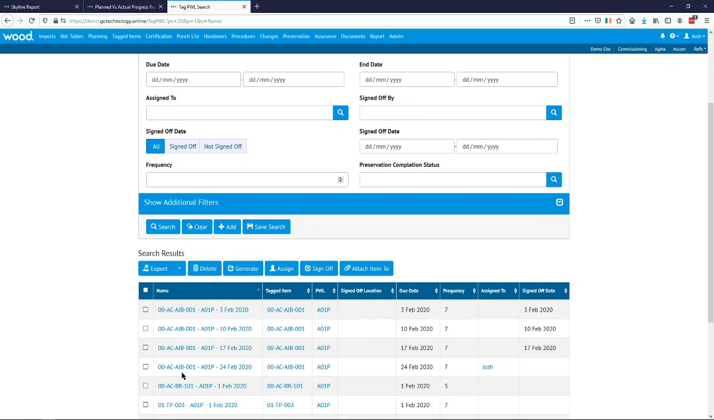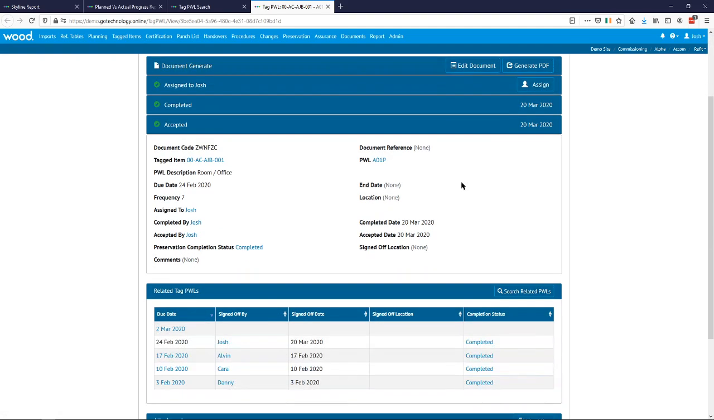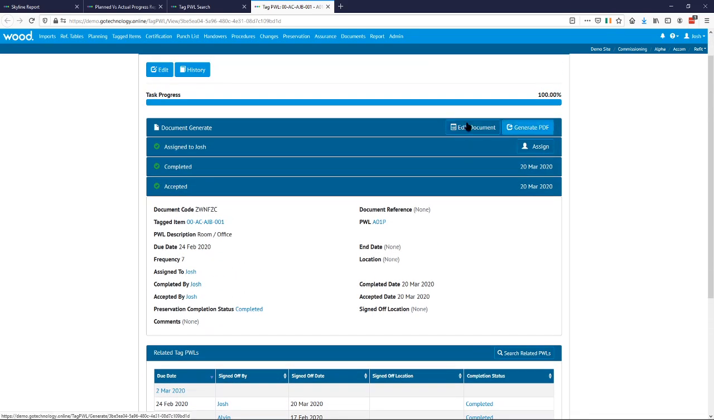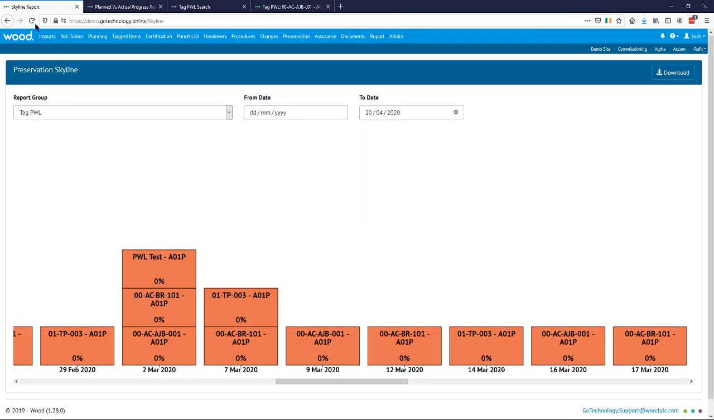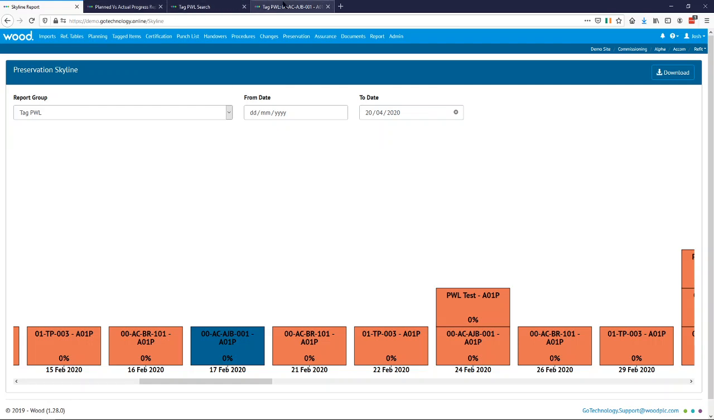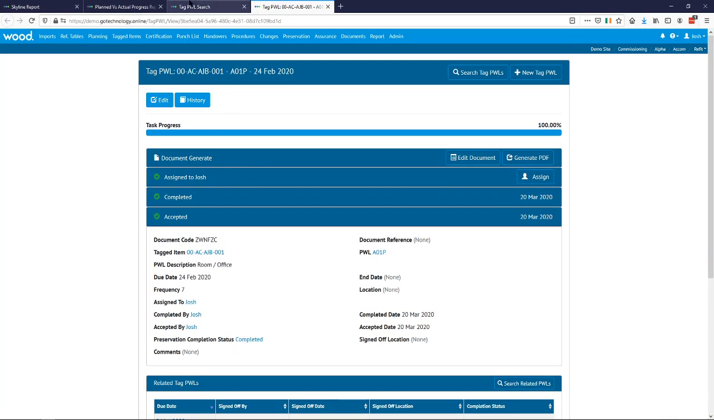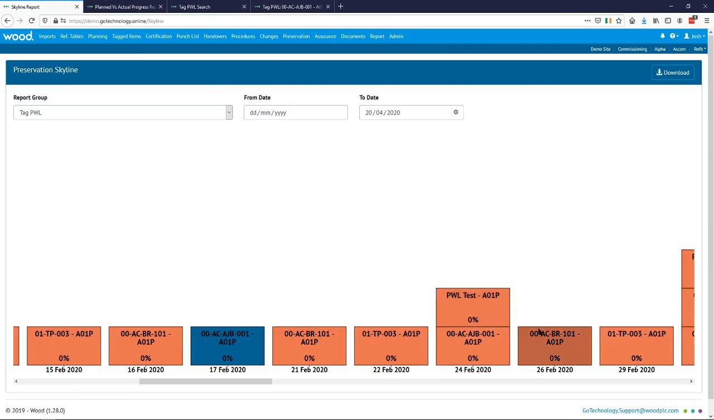Now if we go in here, we should be able to see all the changes that have been done. You can see it's been assigned to me, it's been 100% complete. In there, we could generate that out as a PDF if we wanted to, but also now we can go in and see that that has been completed here. If we go in, that was the one which was due on the 24th, so it was this one here, AO1P, that was due on the 24th, which is this one here.